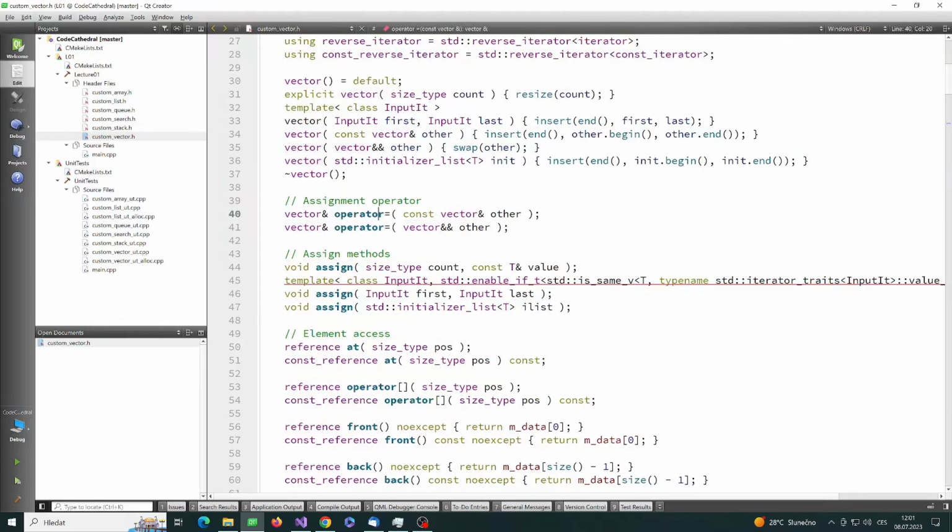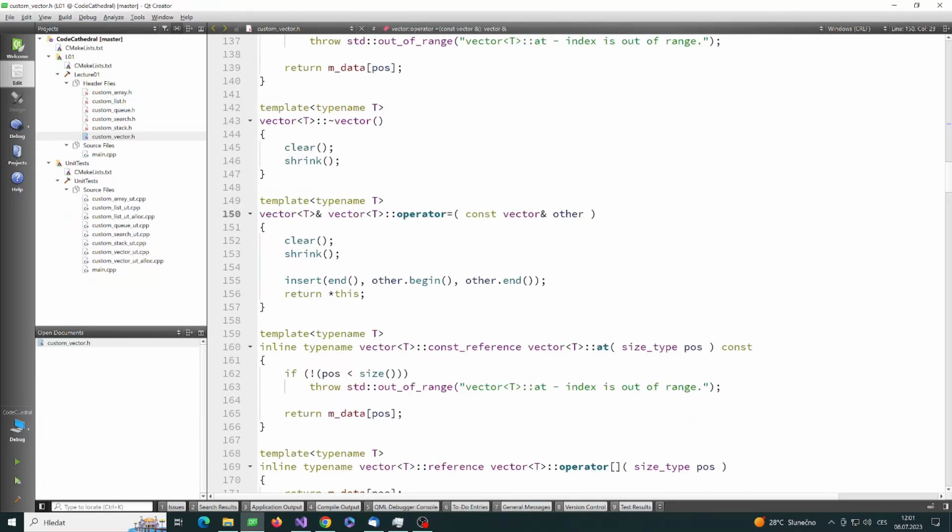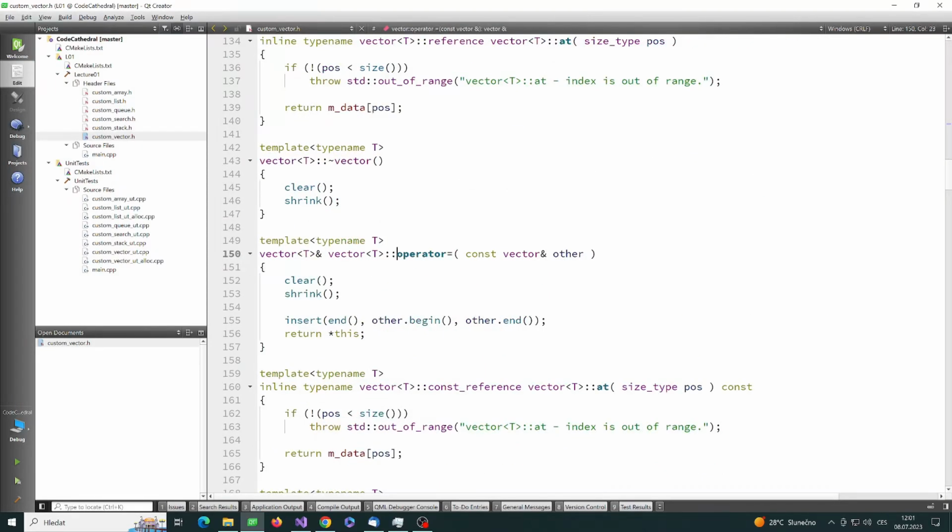Let's move on to the assignment operators. Right, these are the assignment operators. We have two versions, one with a constant reference and one with an rvalue reference. Let's take a look at them. So with the constant reference, we first clear all the data and then insert elements from the given array into it. The variant with rvalue reference simply swaps the internal data.